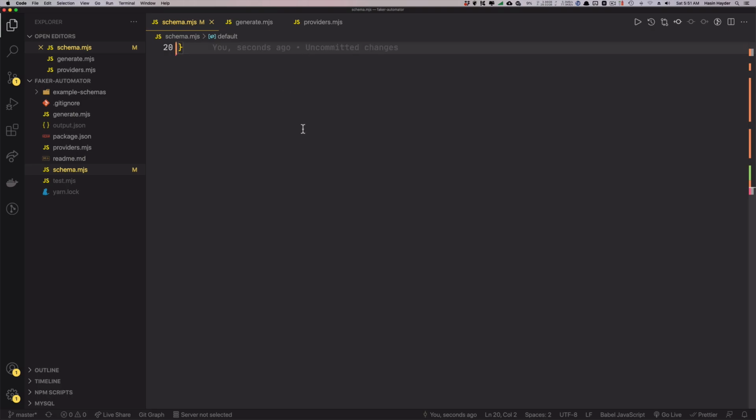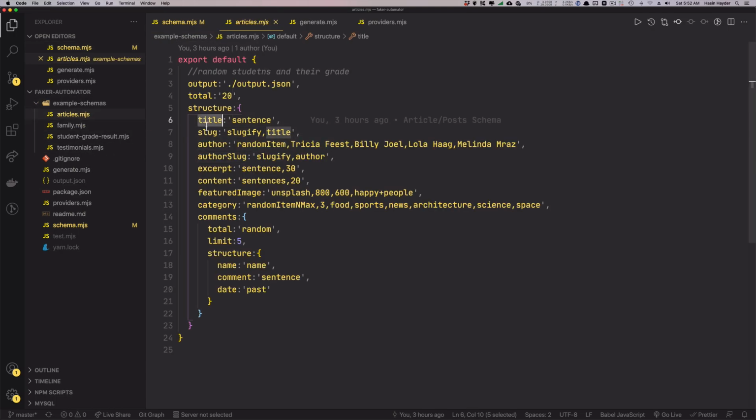Now, there are many providers you can use for this project. For example, I have created some schemas here inside the example schemas folder. If you're creating a schema for articles, you can check it out. So here, every article has a title, it has a slug, it has an auto slug, excerpt. So this means that it creates a sentence with 30 words, and this one is creating 20 sentences. Okay. Now I can use Unsplash as a provider, and you can specify the width and height here and a keyword. So it will basically return an image of 800 pixels wide and 600 pixels high with this theme.